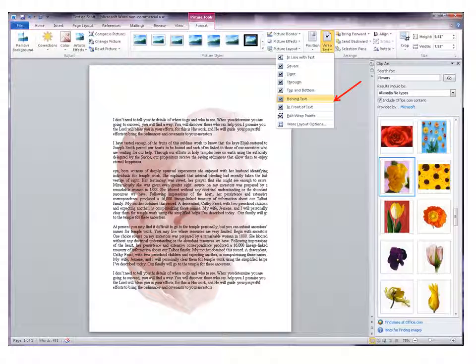This is picture behind the text. If I had three or more layers, I could send my picture backwards or forwards one layer at a time, or move it up and down from the selection pane.